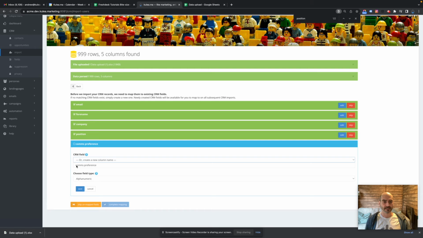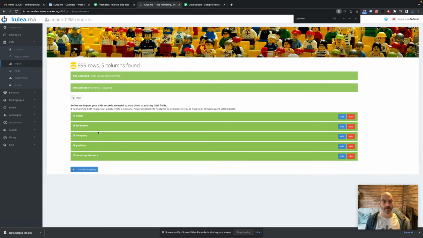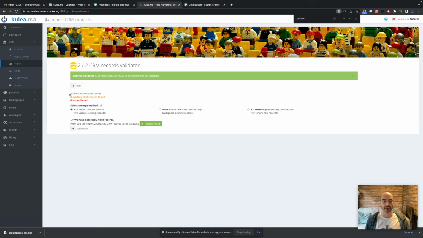Brilliant. It's going to suggest that we call it comms preference. We are, so I'm going to leave that as it is, but if you wanted to change that, you could. And it's going to suggest that it's alphanumeric. It is alphanumeric, so that's fine. So all we're going to do is save that one. Brilliant. Complete the mapping. And Kulea said, yeah, 2 new CRM records found.